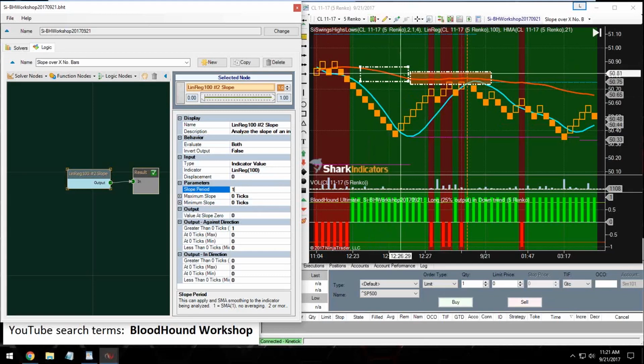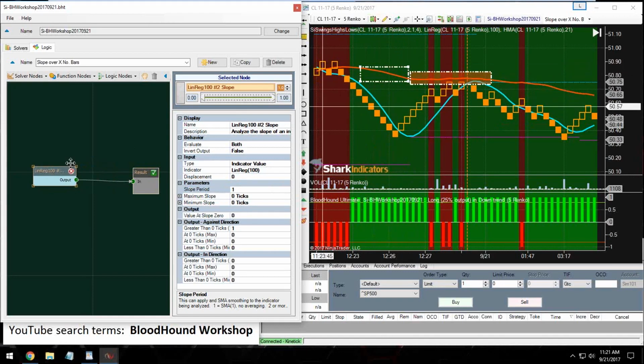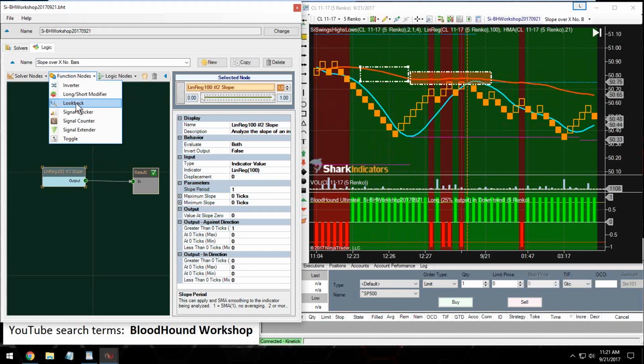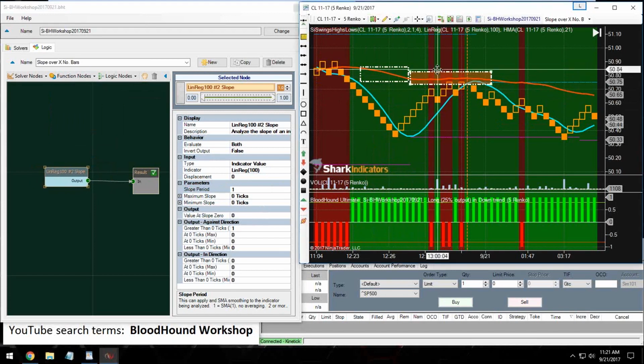If you want to look back X number of bars, to make sure that your moving average has been sloping down for a certain number of bars, we're going to use the look back function node for that. But first, remember I wanted to cut out this flat area here, where the moving average is sloping up, down, up, down, up, down. It's a little choppy right there.